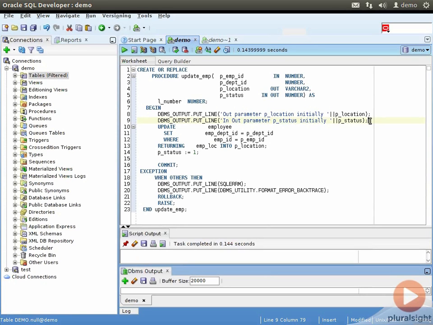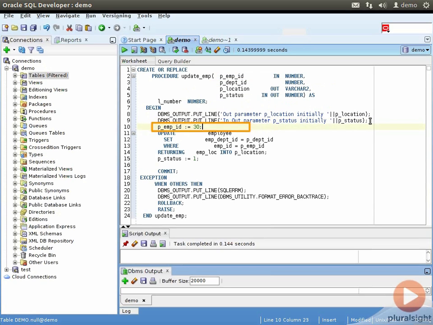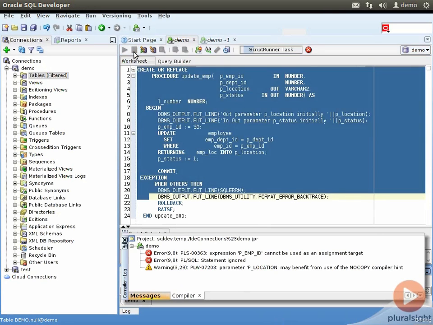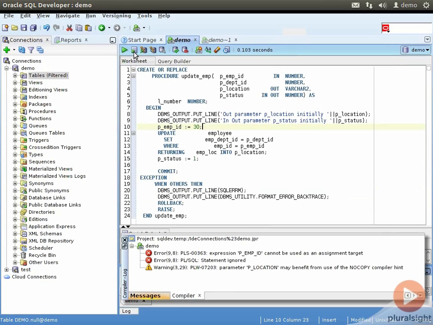Now here is our procedure again, and now let's try and assign p_emp_id, an in parameter, a value inside the procedure. Let us compile the procedure again. The procedure compiles with error, which is that p_emp_id cannot be used as an assignment target since it is a read-only in mode parameter. Let us comment it out.